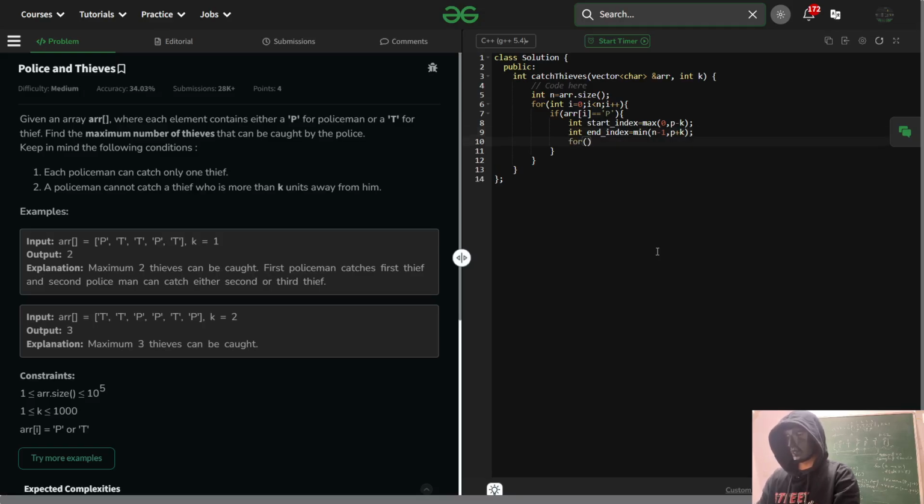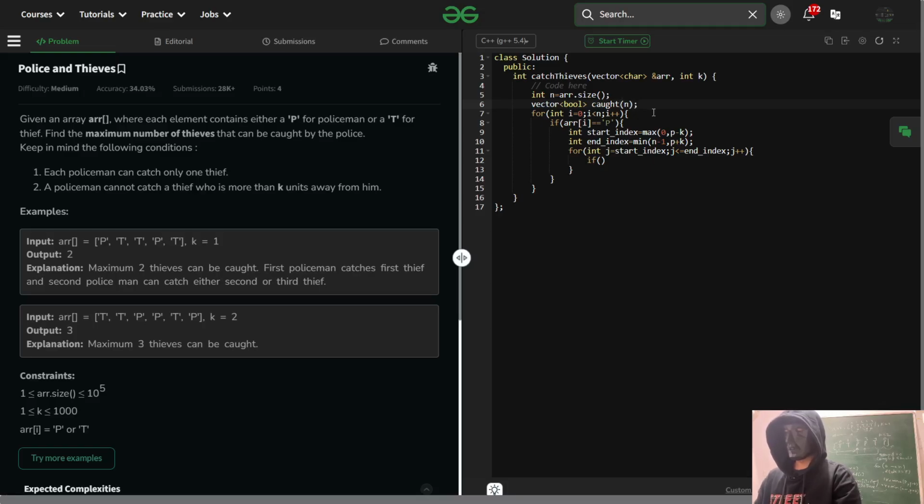So we'll run a loop j, which will be running from start index to end index. Okay, so now we'll take one vector, basically a vector whose type is boolean, caught of n. By default, if you don't initialize any value, it will be false. So we'll have to figure out here if caught of I equals false, which means this thief is not caught, and we'll see if array of j is equal to thief.